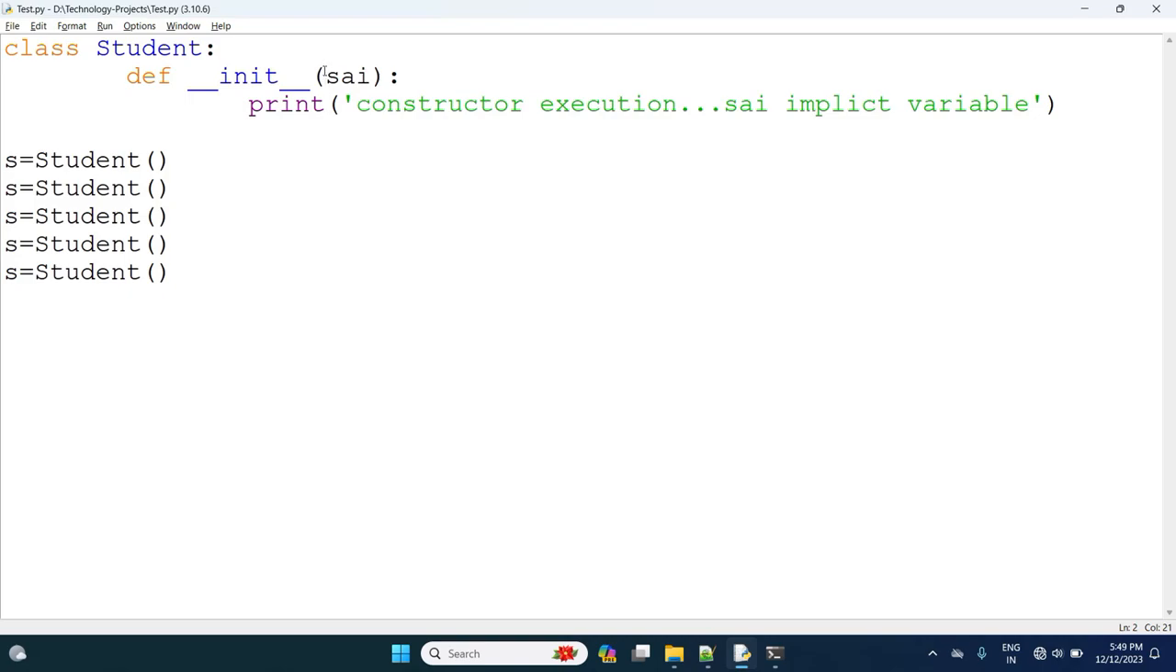Make sure a constructor takes at least one argument, which should be self. Instead of self, you can take any valid identifier argument. It need not be self, you can take any other name. It need not have special characters, right? So this is nothing but a constructor.